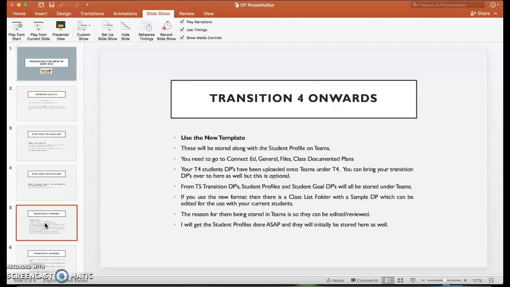I know it's probably a little bit messy for them to be stored in Teams, but it's so that you can edit and review your DP goals, which obviously we need to be doing as regularly as we can, because you can't do that once they're uploaded onto Sector. Because Sector is going to become our main place to store things, we need somewhere to keep it initially so we can edit and review it. I'll get the student profiles done as soon as I can for Transition 4, and they're going to be stored in Teams as well initially, and then once you've had the opportunity to have a look at them, they will be uploaded to Sector as well.